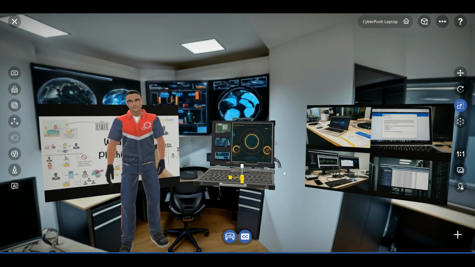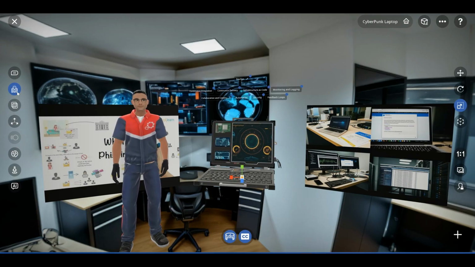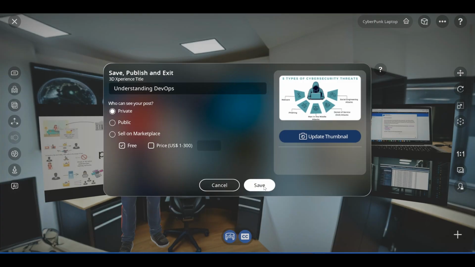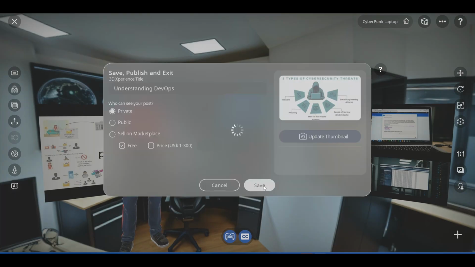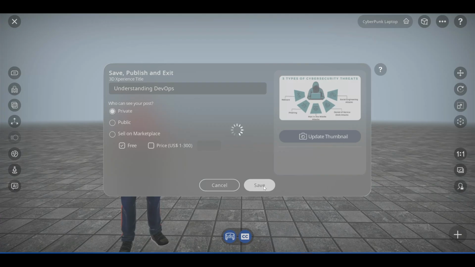Simple and powerful. Once you've finished editing your experience, it's time to save your lesson. Click the cross button at the top left and you'll see 2 options, cancel or save. Make sure to hit save to keep all your changes.